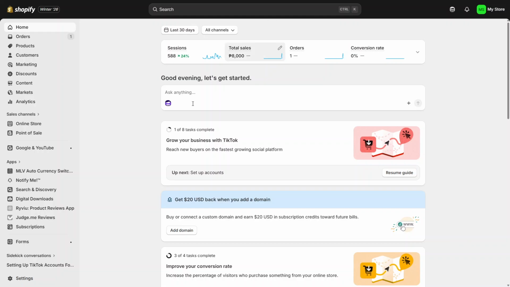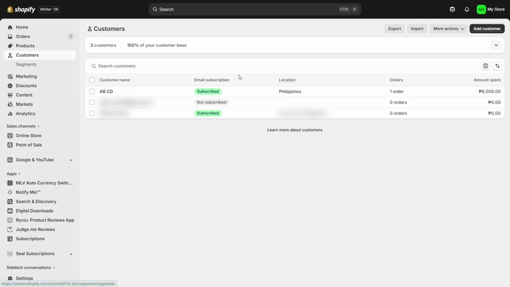First, log into your Shopify admin dashboard. Once you're on the main admin screen, look over to the left-hand side. You'll see a menu with different sections like orders, products, and so on. Click on Customers. This will open a list of all the customers in your store.